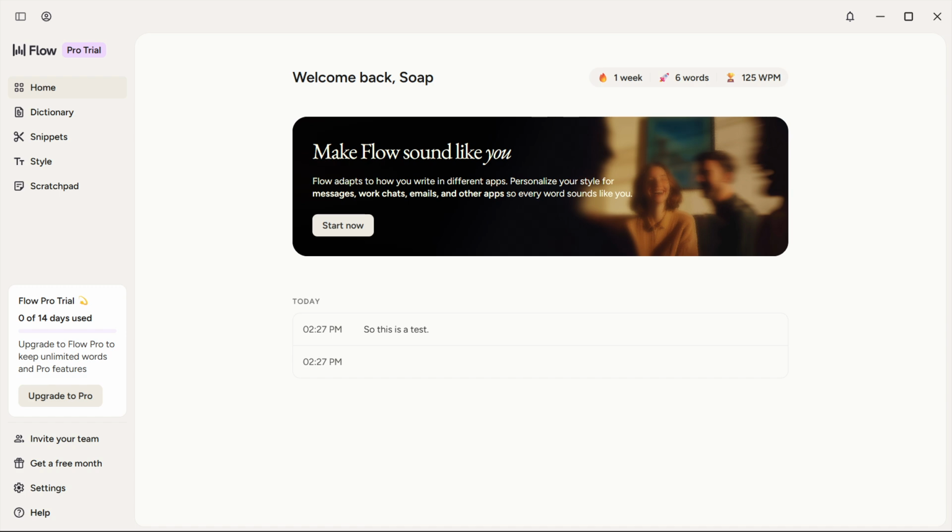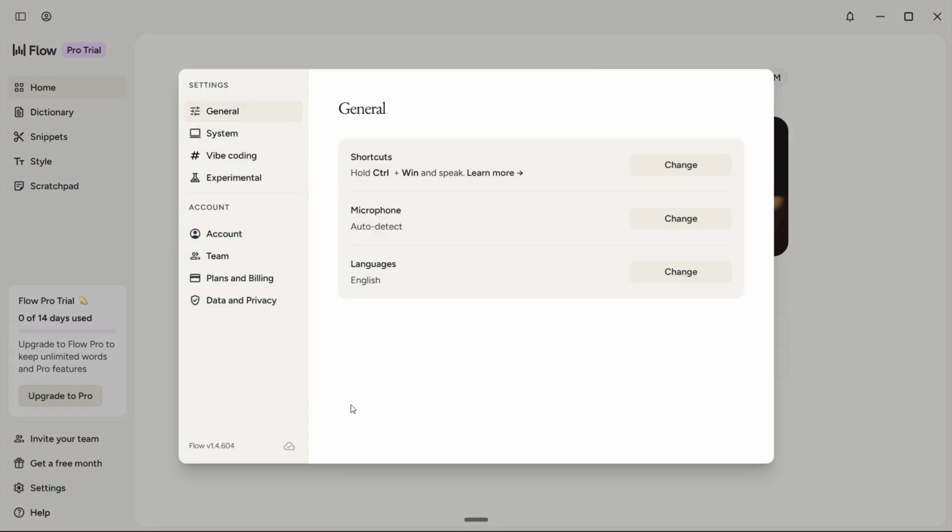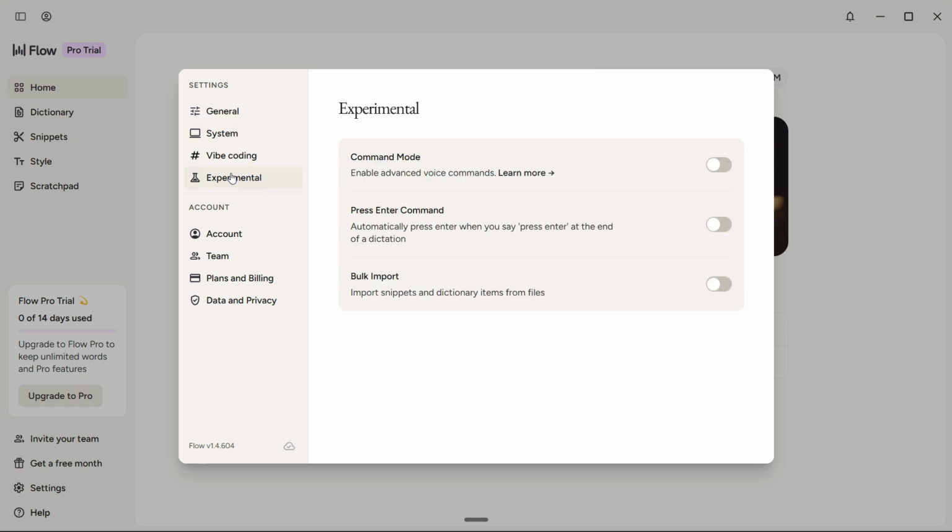So, to use Wispr Flow command mode, there's two things you have to do. First, you can't be on the free version of Wispr Flow. You'll have to have the pro version, okay? So, if you do, you have to go to settings down here, bottom left, inside your app, and then you want to go into where you can see experimental over here. So, you want to go into this section, and then from here you want to enable command mode. Okay, so when you do this, as you can see, it's going to enable advanced voice commands. So let me actually show you how this works.